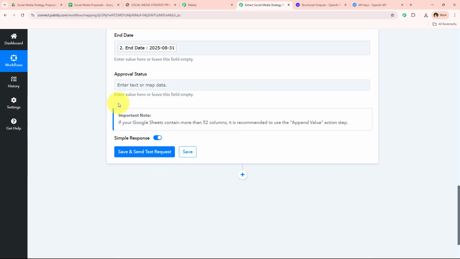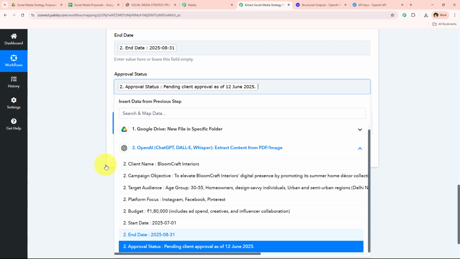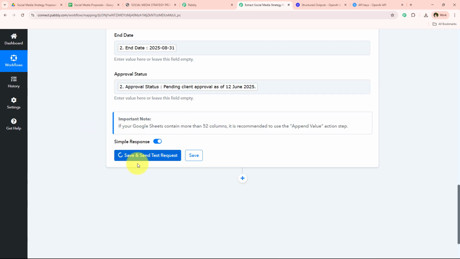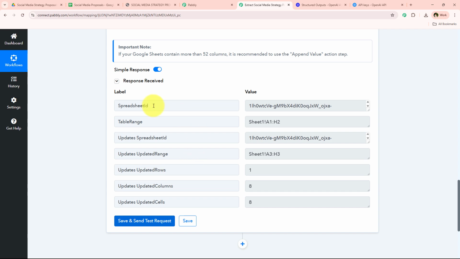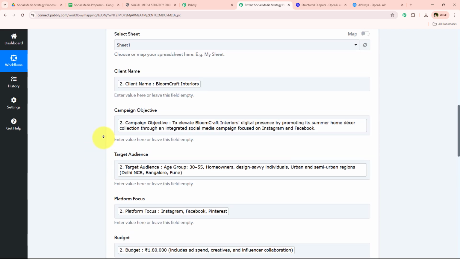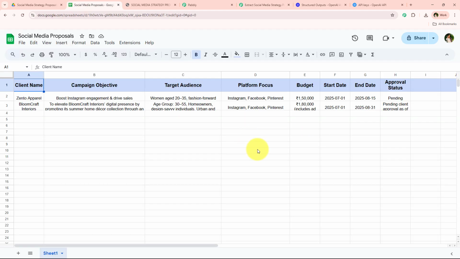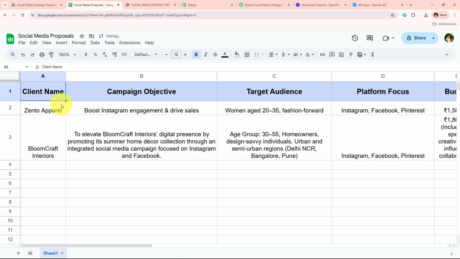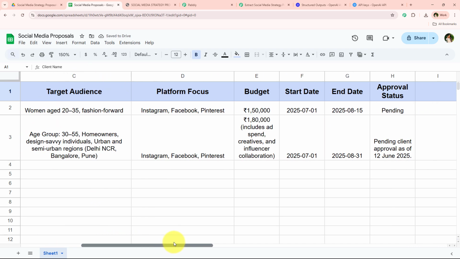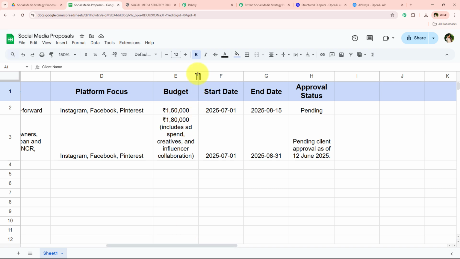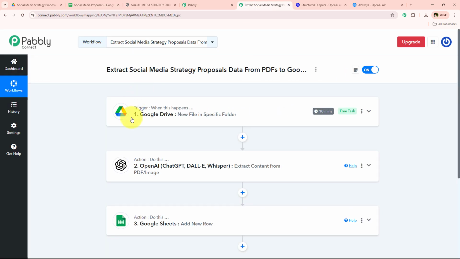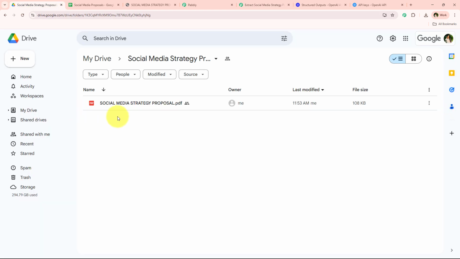After mapping all of these details, you simply have to click on this blue button which says save and send as request. Once I click on save and send as request, you can see that we have received the positive response that we have successfully added these details into our Google Sheets. So I'm going to open my Google Sheets, and as you can see, right over here we have successfully added these details: client name, campaign objective, target audience, platform focus, budget, start date, end date and approval status. With this, we have successfully completed this workflow.